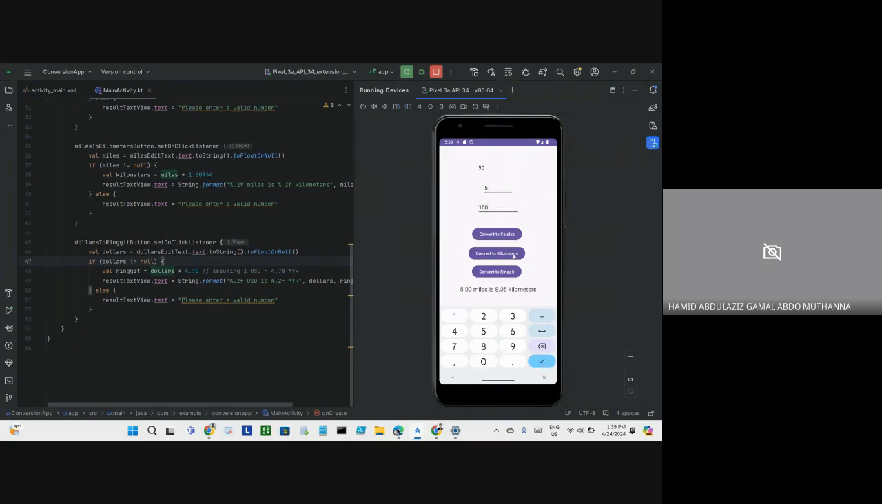Same thing for US dollars: if I have $100 and want to convert to ringgits, I just click on the convert to ringgits button. As you can see here, 100 USD is 470 ringgits. So everything is working properly. You put in these inputs, and for whichever one you want, just click on its button.